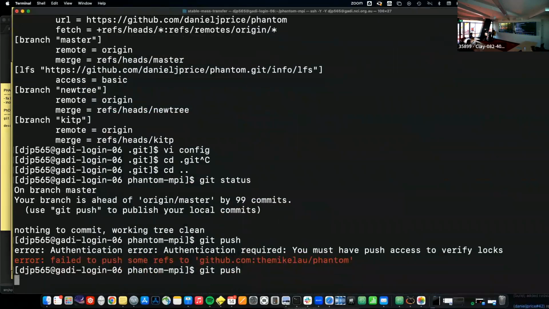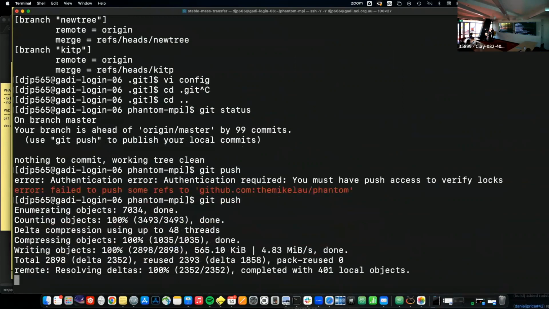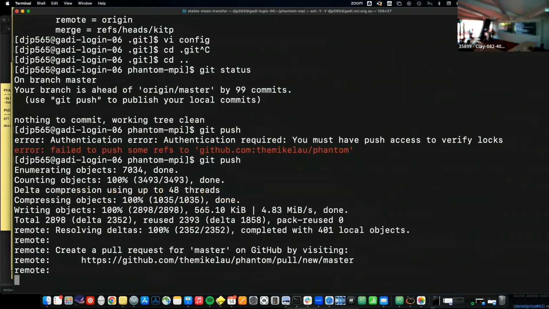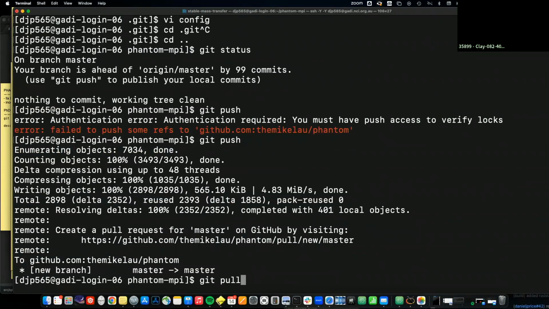Okay. So let's try this again. Git push. Amazingly, that just worked. All right, so normally that wouldn't work because if you're behind, you would need to git pull followed by git push. So you need to pull the changes into your code and then push the changes back.